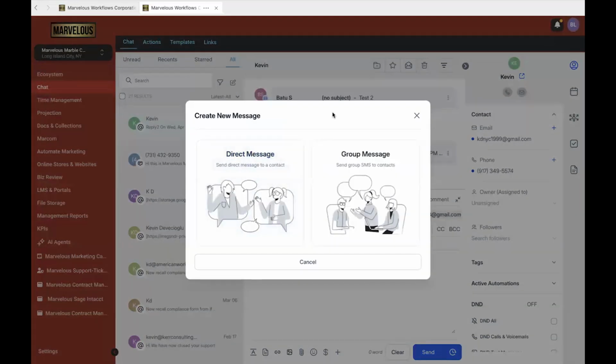You have different options. One is direct messages. You can send direct messages to a contact. You also can do group messages, sending group SMS to contacts.